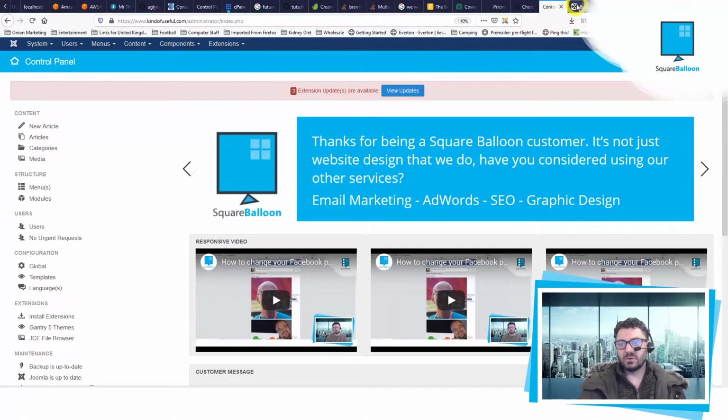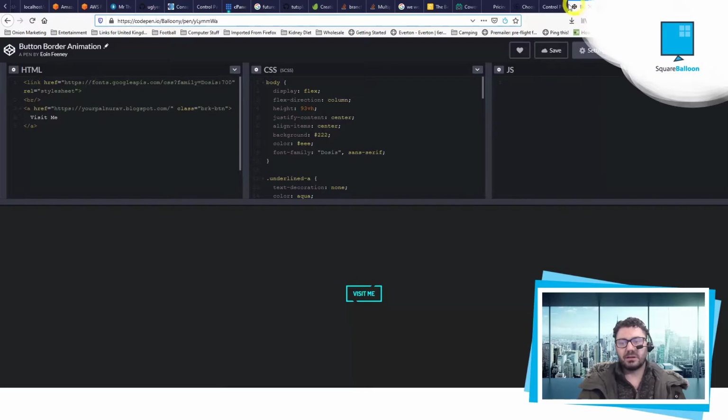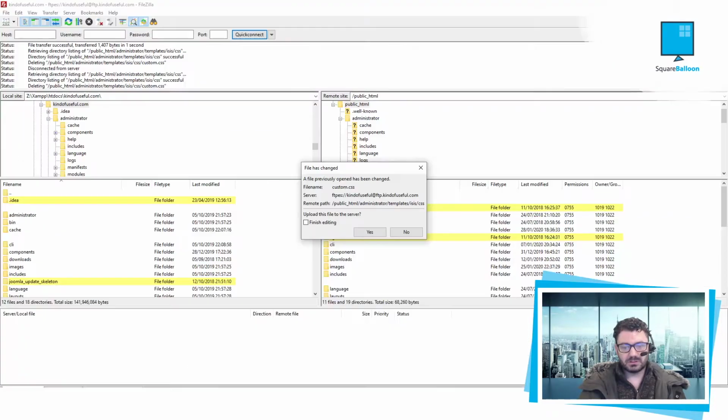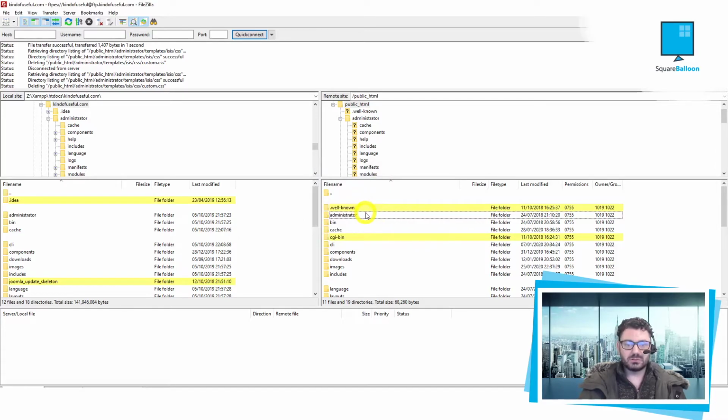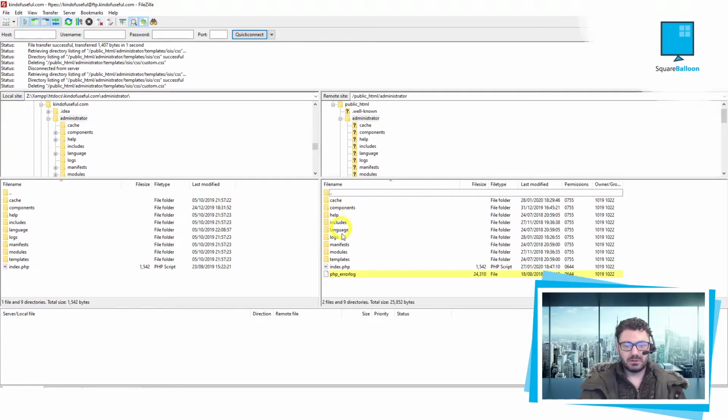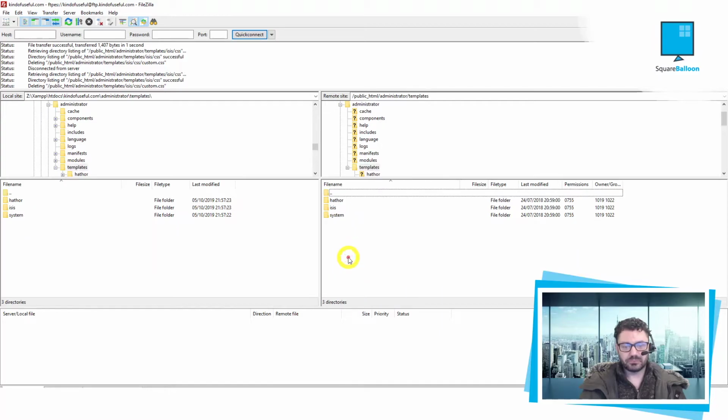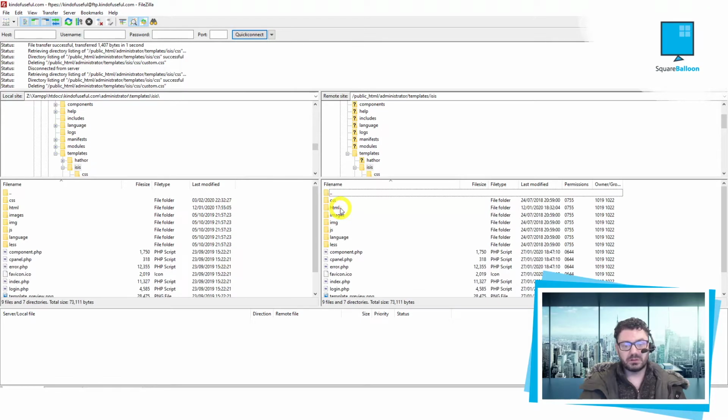I might have done, or you can go to the CodePen and edit that. But let's go and show you how we're going to do this for now. So we go into our file, our FTP program, which in this case is FileZilla, but whatever you want to use. So I'm going into Administrator, I'm going into Templates, I'm going into ISIS because that's the template we're using, and I don't know if it works on the others, but let's put it in ISIS anyway.